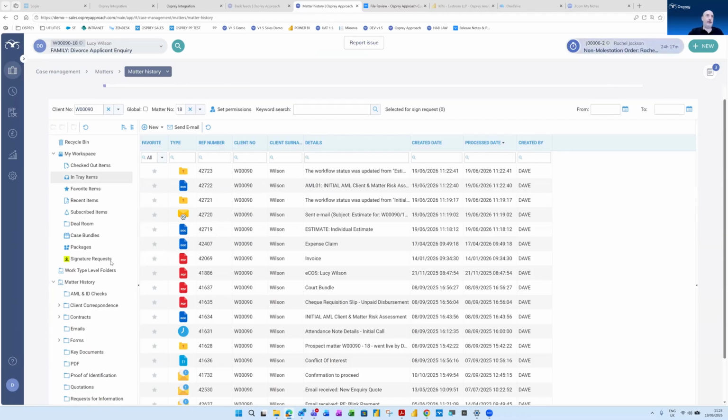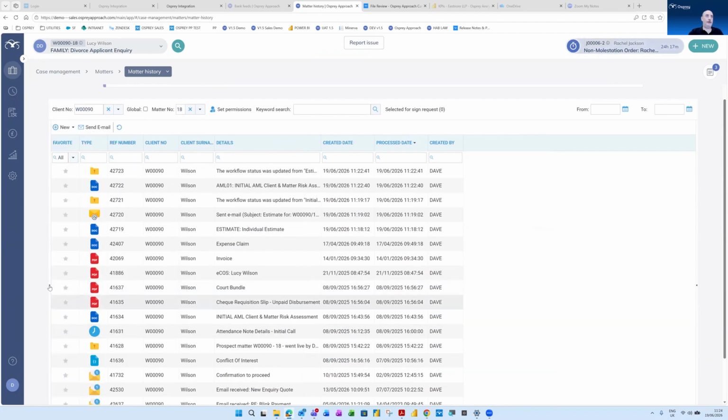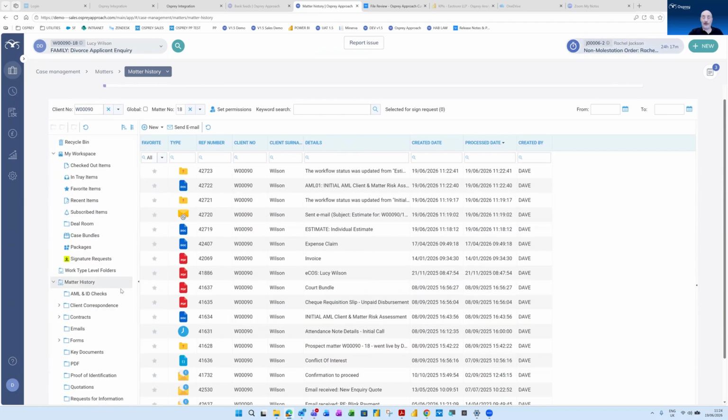Some people don't see this side panel, and it's typically because they may have it closed. So if you just click on that little arrow there, it will expand it. Now, from here at the top left, you can access things like smart actions and folders. So a great example of that is favorite items.